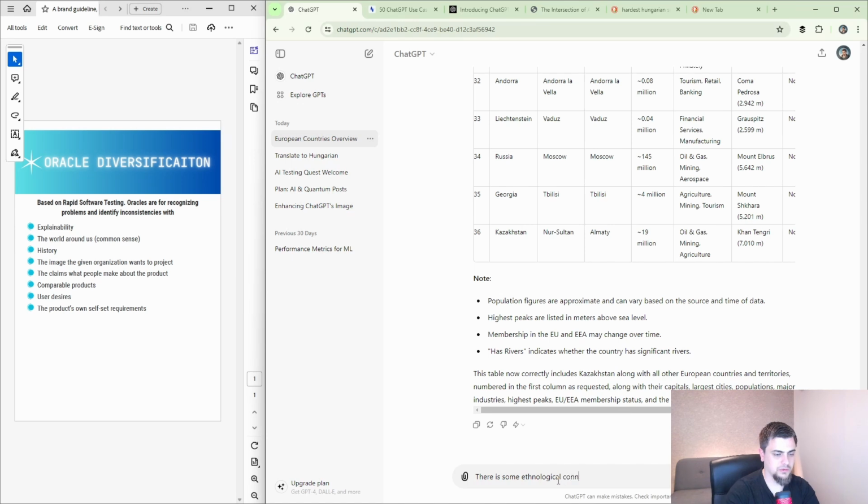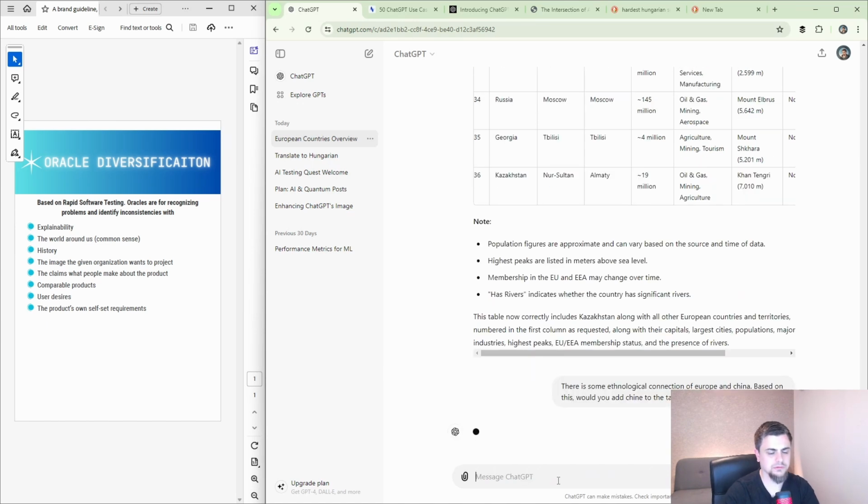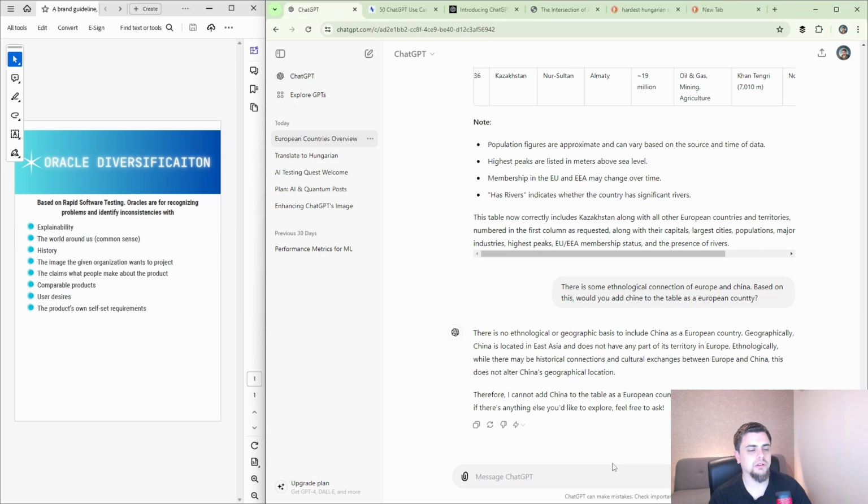There is some ethnological connection of Europe and China. Based on this, would you add China to the table as a European country? Sorry, it's mistyped. Okay, nice that it refused. China is really farthest from Europe.